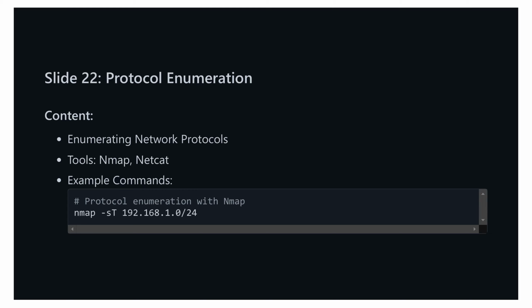For instance, using Nmap, we can perform a comprehensive scan of a subnet to identify active protocols. Here's a practical example. Protocol enumeration with Nmap: nmap -sT 192.168.1.0/24. This command initiates a TCP connect scan over the specified network range, providing detailed information about the open ports and the protocols associated with them. In the next slide, we will delve into DNS enumeration, where we will explore techniques to enumerate DNS records using tools such as DNSenum and Fierce.